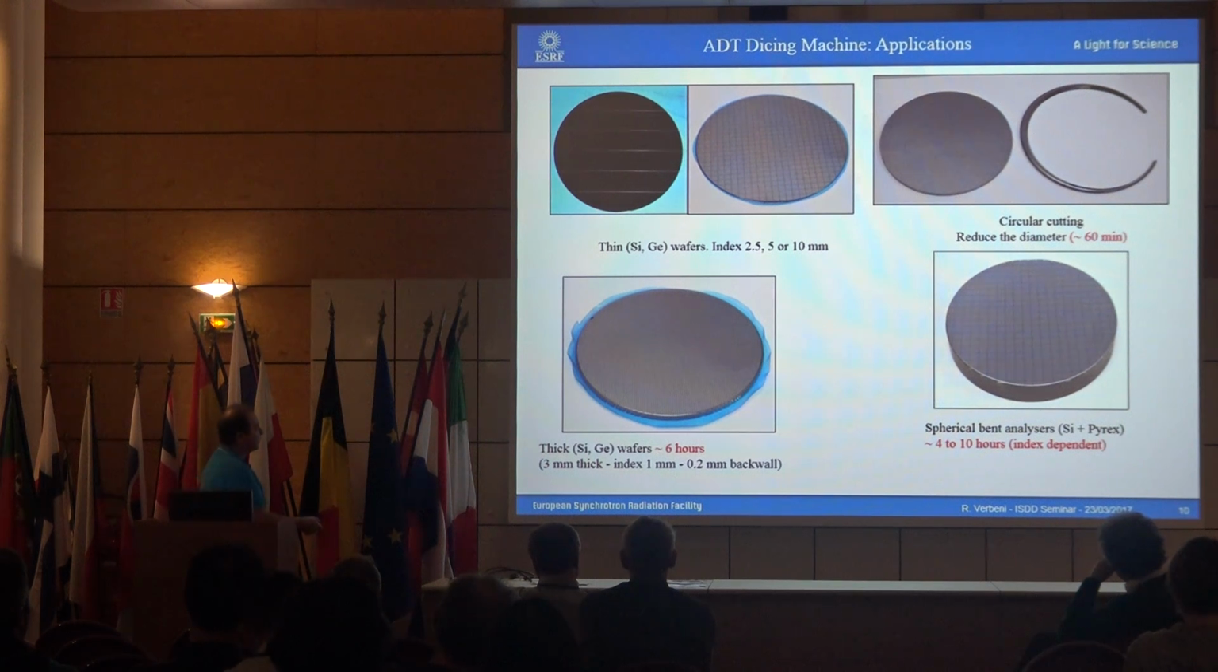And then we have another application here, what we call a pen dice analyzer. So we glue the analyzer, and then we cut through the glass as well, just to reduce the stress on the wafer here. And this is very, very difficult. We cut through the silicon and Pyrex, and this operation takes from 4 to 10 hours, depending on the index of your cutting.